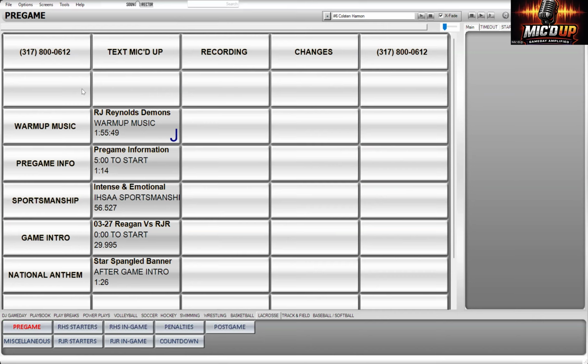Start with our pregame. As I've mentioned in the past, this is not a one-size-fits-all program. You can customize the game day experience you want for your school. All you have to do is just let us know what you want, whether it be specific warm-up music, pregame info, sportsmanship reads. If you have a teacher appreciation night, a senior night, whatever you might have, send that to us. We'll gladly get that entered in for you.